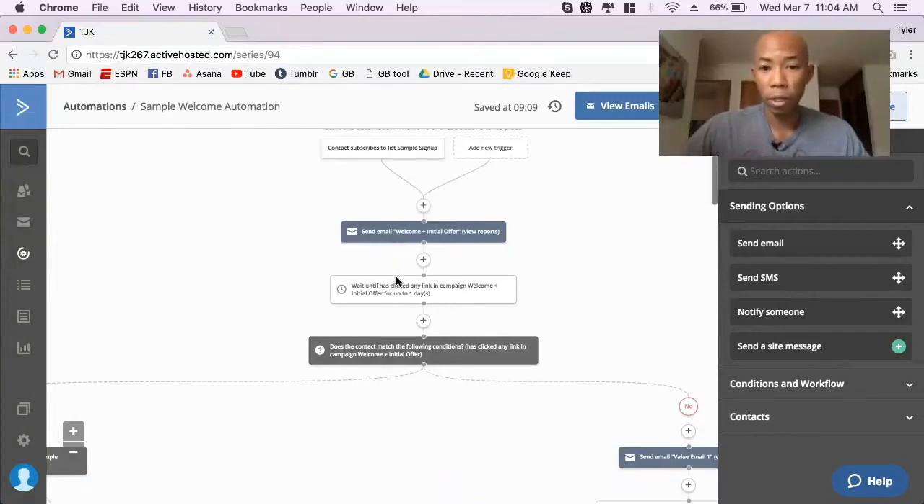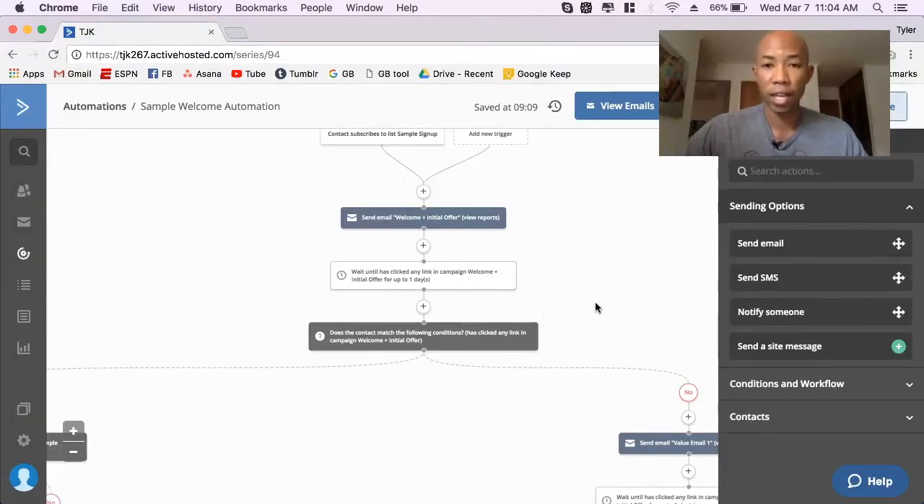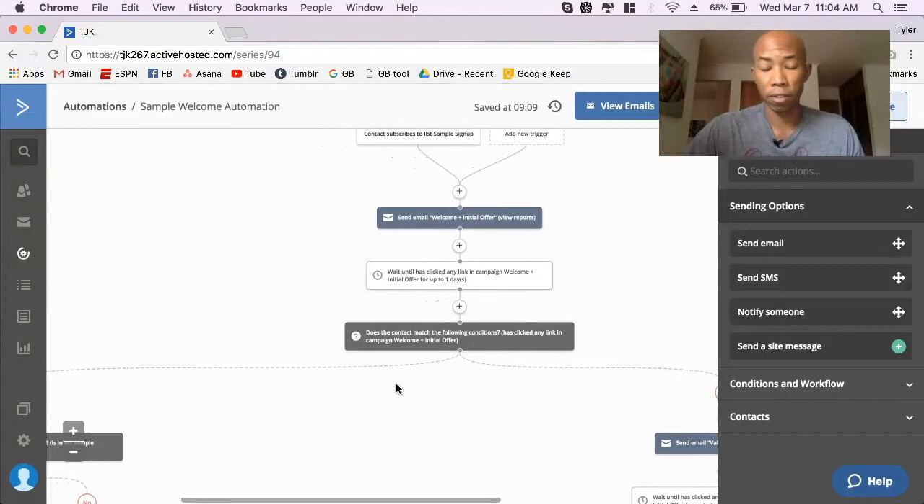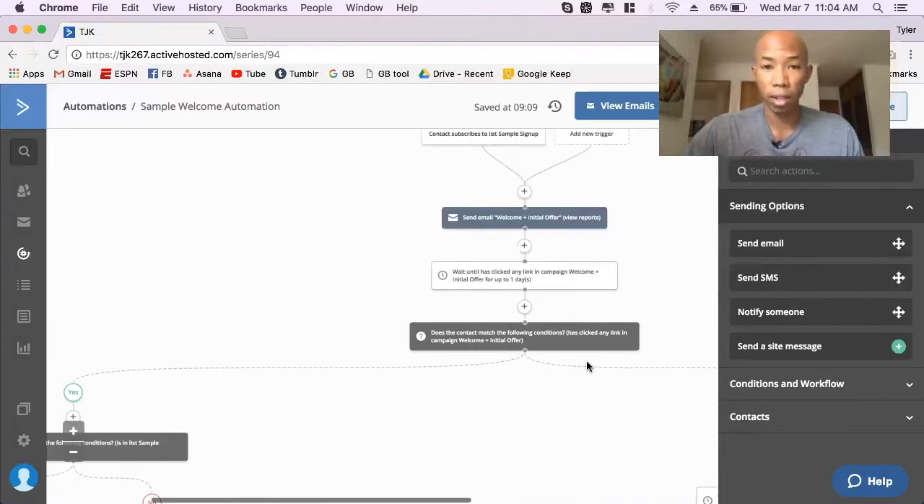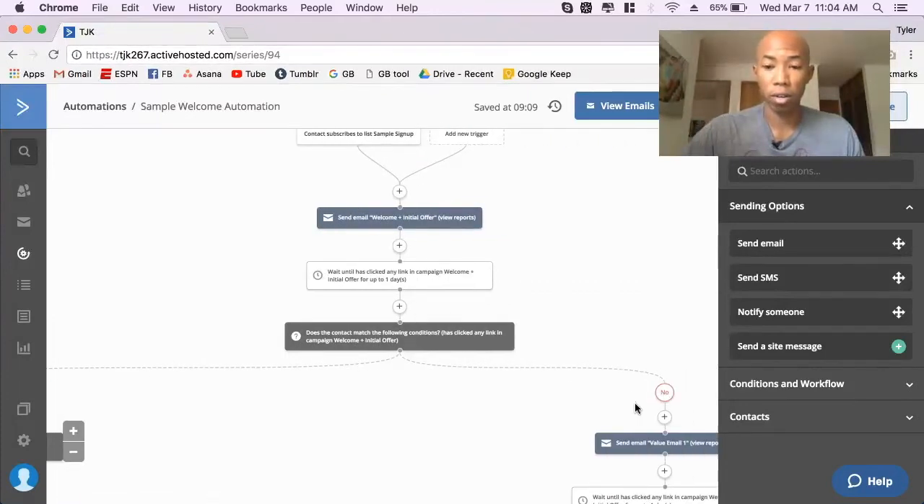So after you send this first email, we have a wait. This is a 1-day wait, and then there's an if-then statement. This is how the foundation of automation is set up. Depending on what your subscriber does, they'll get a message. So in this situation, if they click the link that we give them in the first email, and remember that link is just whatever initial offer you want to give them, then they get put over here into this bucket. If they don't click the link, they get put over here into this no bucket.